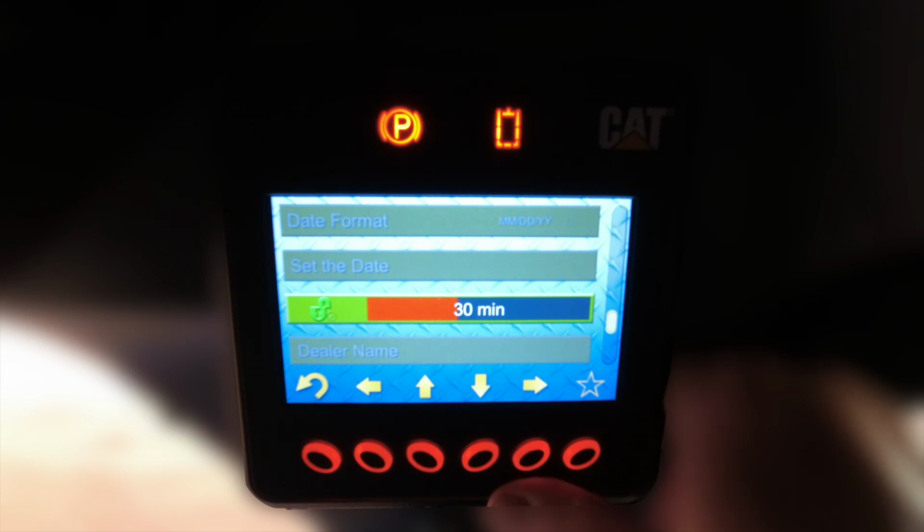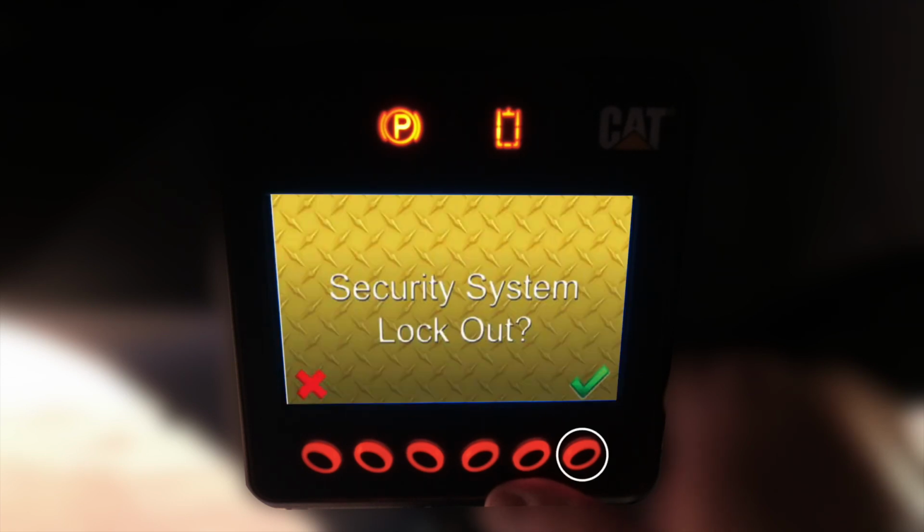The operator can also choose to activate the security system immediately by selecting the button below the green check mark when prompted at the security system lockout screen that appears when the key switch is moved to the off position. Making no selection or selecting the red X will start the timer for the grace period you have chosen.